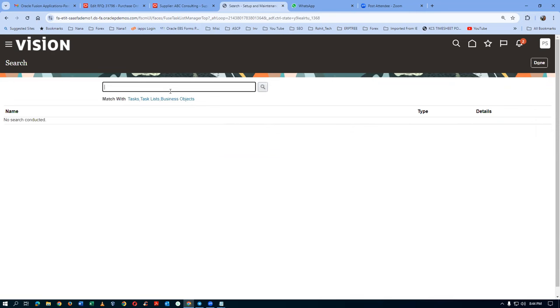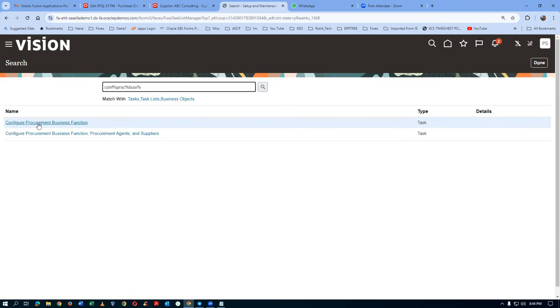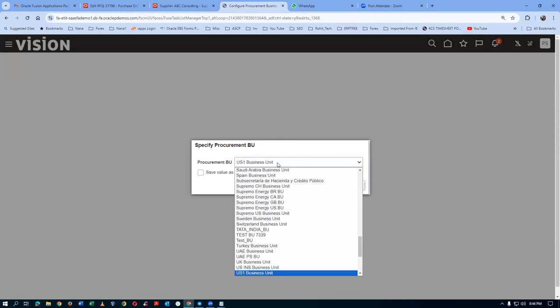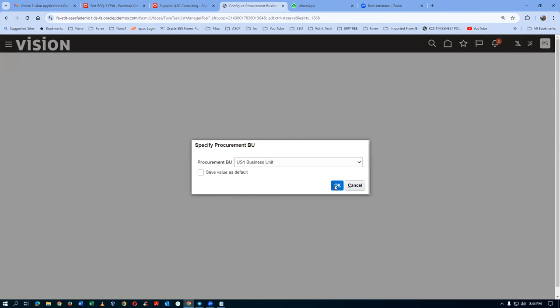Now fine. I will go to configure procurement business function. Click on it. Click on the outline of it and drop it down. You get US1. US1 is the one. Fine. Click on OK. So we are now configuring it for the procurement business function.